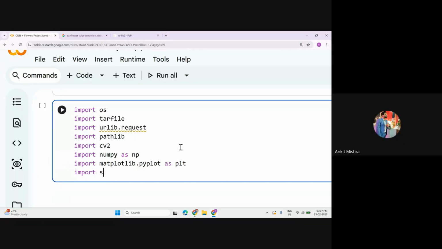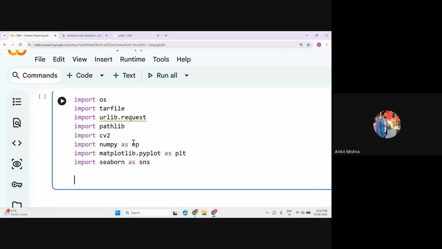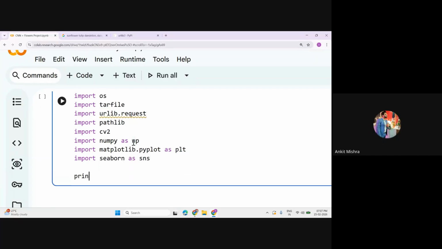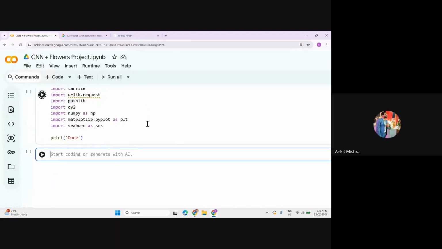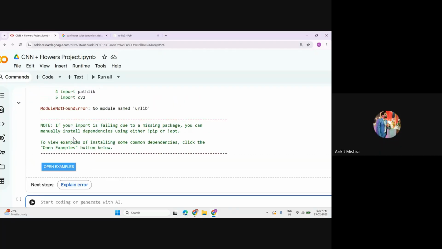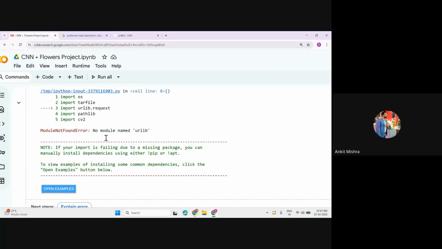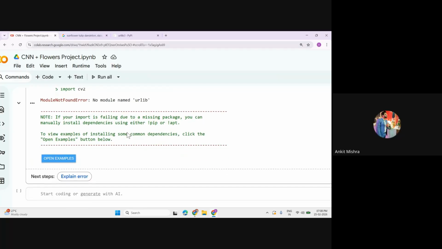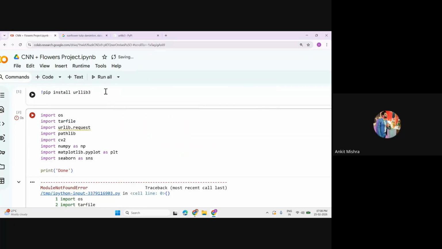You can call the C1 module as SNS. Okay, so these are the basic modules that we are calling, right? Let me just quickly run this as done. If we are facing any issue now, this will help us understand what module we are not able to download. Okay, so we are facing a problem related to urllib3. So let's quickly run this code, pip install urllib3.